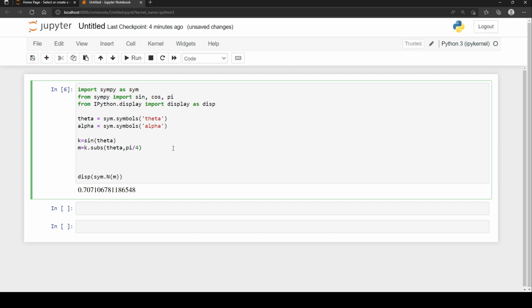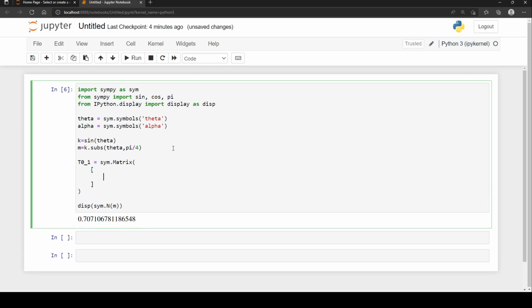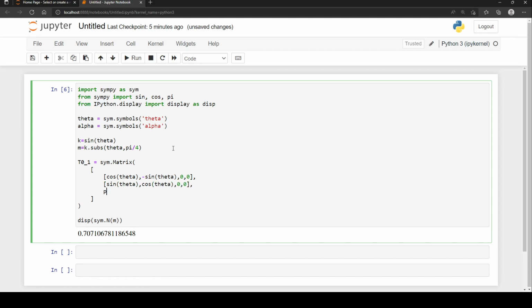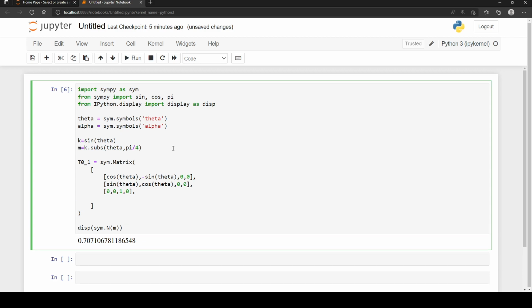So let's say I have a transformation matrix. Let's say I have t0_1. I can say it's equal to sym.matrix, and then I can define my matrix in here. So let's say that this matrix is cos theta, minus sine theta, 0, then sine theta, cos theta, 0, 0, then 0, 0, 1, 0, and 0, 0, 0, 1.